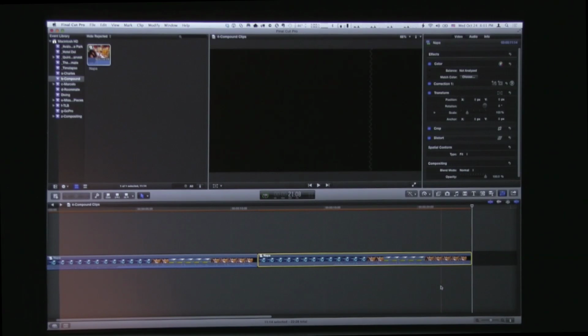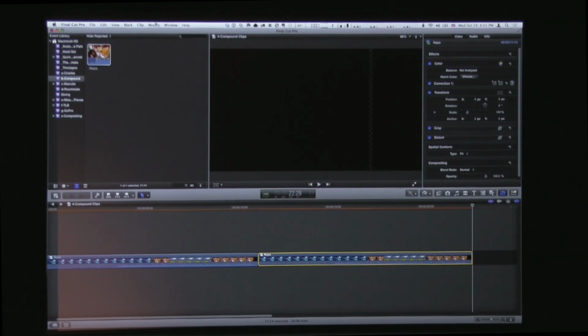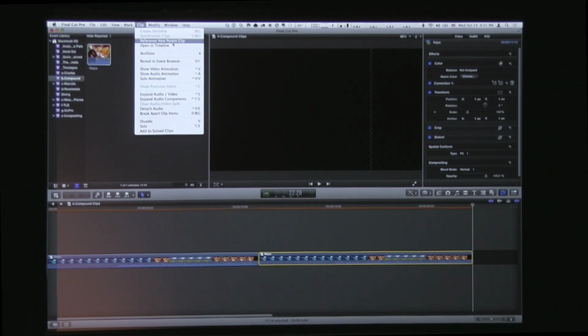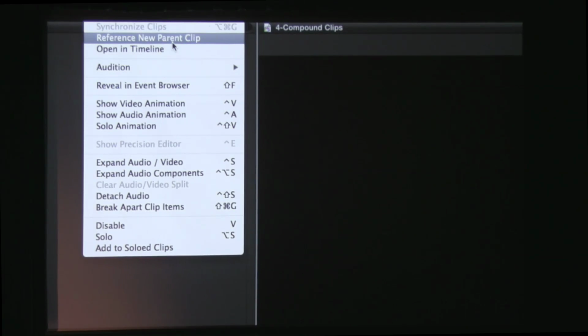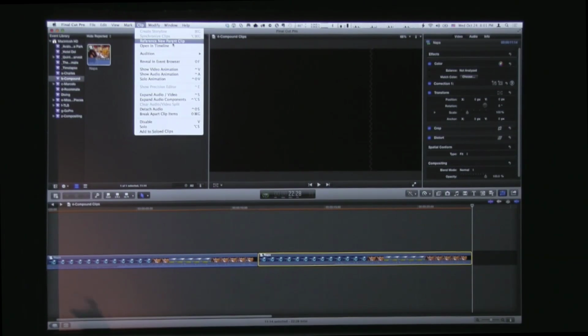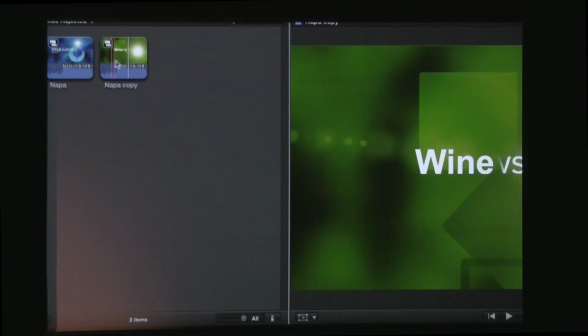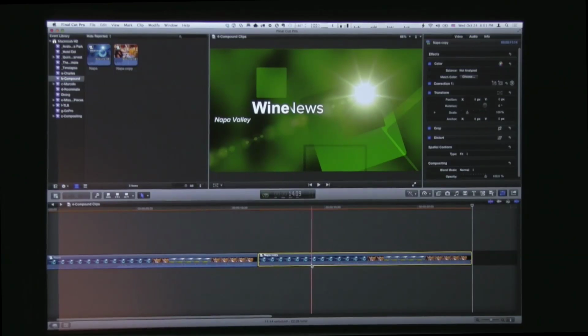The other option, if I didn't want to break it apart, I'll undo that. While it's selected, if I go to the clip menu, there's a new command called Reference New Parent Clip. So if I want to make multiple copies of this new version, I can choose Reference New Parent Clip, and it will create a new copy in the event, and this one is now related to this second version in the timeline. Does that make sense? Okay, this is huge. I find this extremely powerful for working on reusing pieces all the time. Very, very useful way of working with compound clips.